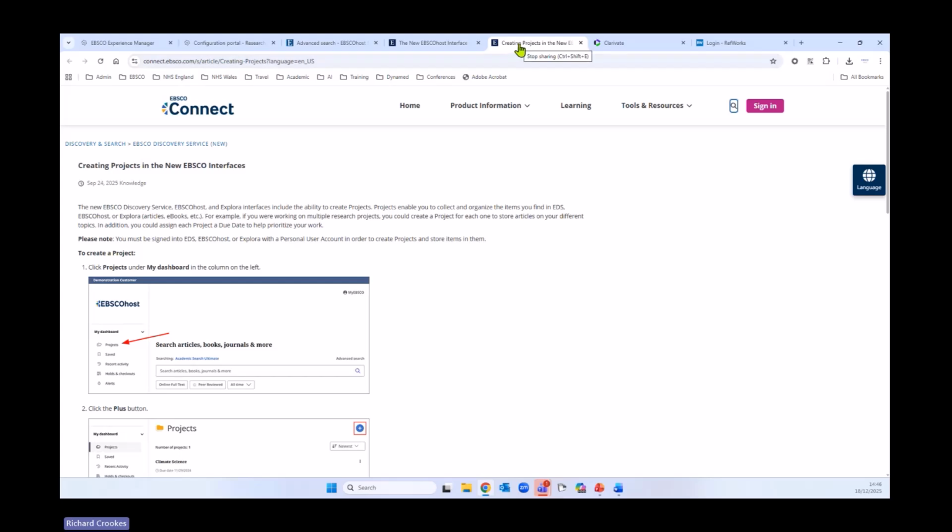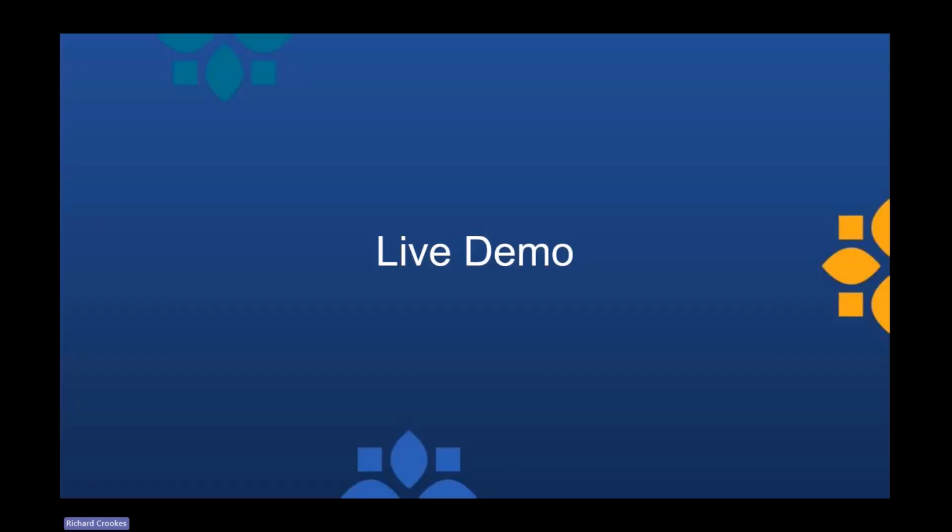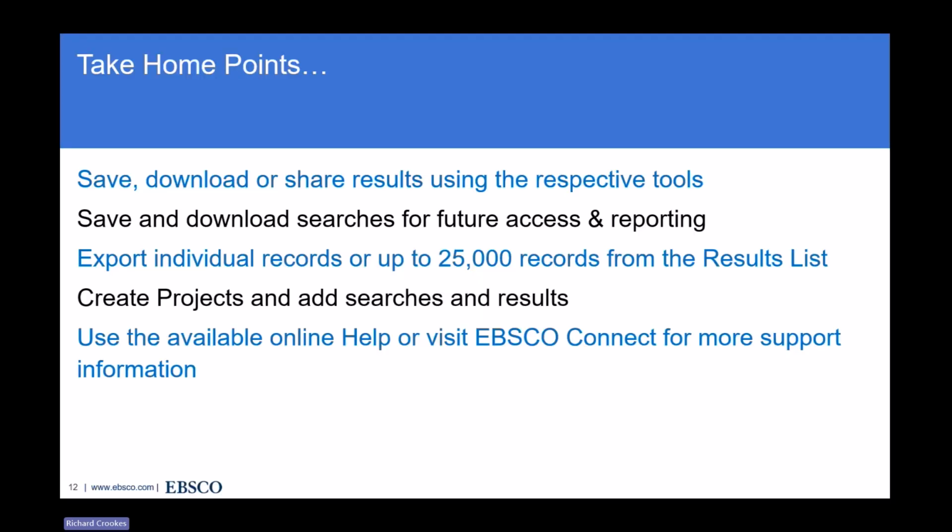Okay, I'm going to just stop sharing here and go back to my PowerPoint. So essentially, just some take-home points at this time before we get into the support materials that are available. You can save, download, or share results using the respective tools. Whether you're saving the complete listing of results or individual records, whether you're viewing the bibliographic citation or the full text, those are available. You can also save and download searches. And of course, these can be added to projects as well.